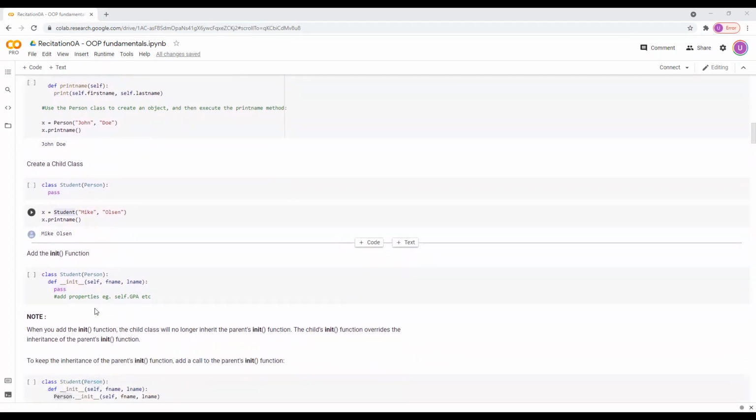Another thing that we can do is define a separate init function for the child class, which is something that we've done here. We've not actually defined anything. This is just an example. If you wanted to write any piece of code, you could write it here.